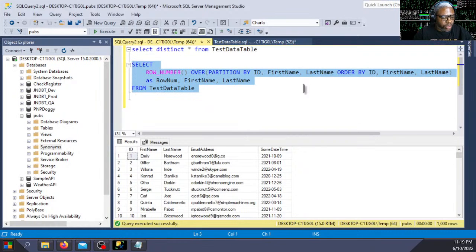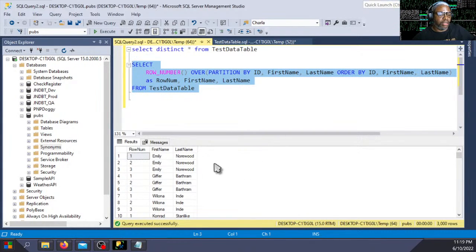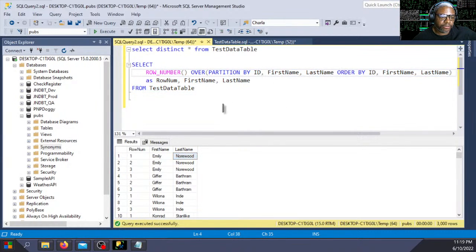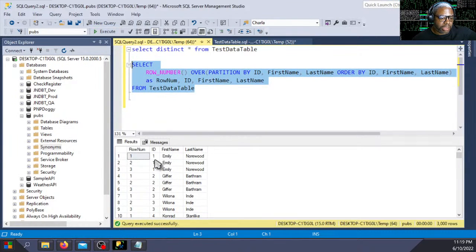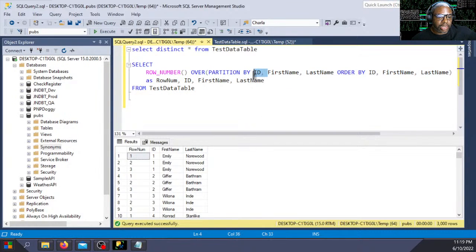If I run this query, you'll see that every time the first and the last name changes and the ID changes, then what happens is, the ID is going to be the same. So like if I put ID in here, you'll see that the ID is going to be the same. So I didn't really need to put that in my query because it's going to be the same ID there. Okay. So I can actually take ID out of there. And I'm just going to do it on the first name and last name. That'll give me what I need there.